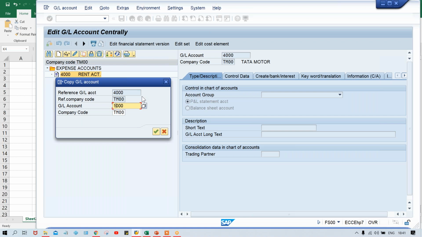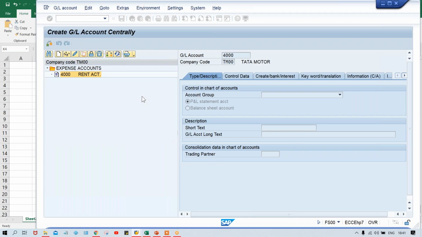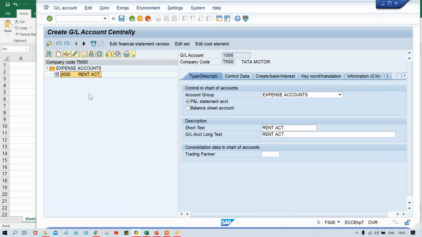Now we'll do one thing. Press enter. So look at here. Since we have copied the rent account, whatever information is there on the rent account is copied here. So first of all you need to change your account group. Then the next one: this is a bank account, and I'm going to set up the HDFC bank account.